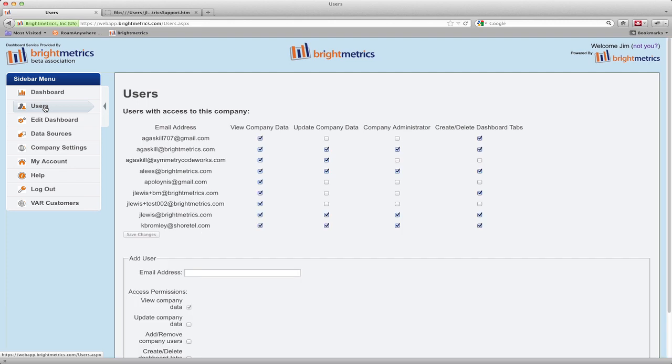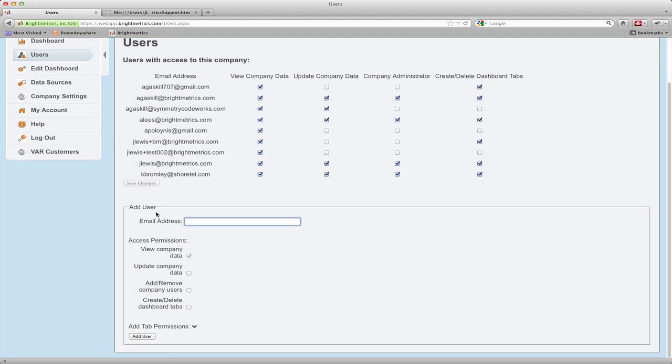Once you're here, you can see and modify the users you've previously set up, and you can set up new users as well. First, we'll show you how to set up a new user. It's really easy. Enter the user's email address in the area provided. You can ignore the first two checkboxes.